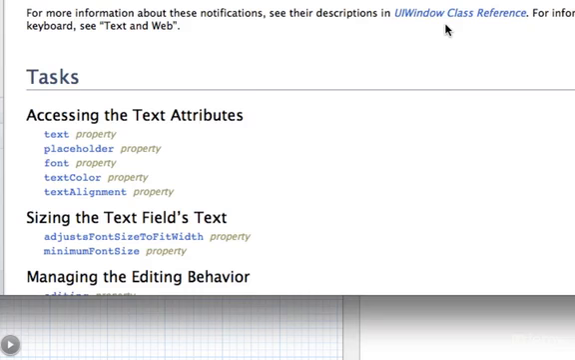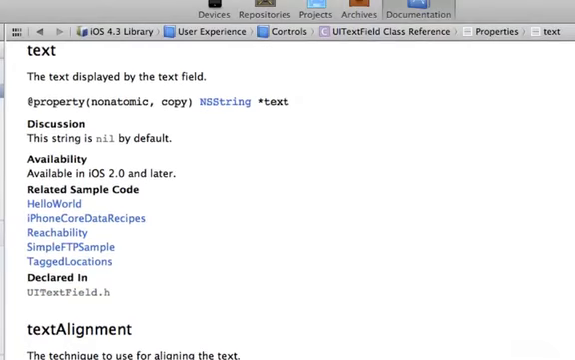Here's a property for text. That sounds like it might allow me to read the text the user types in, so I'm going to click on it, and it says it's the text displayed in the text field. I know since it's a property, I can set the text using a setText method, and I can get the text using the text method.